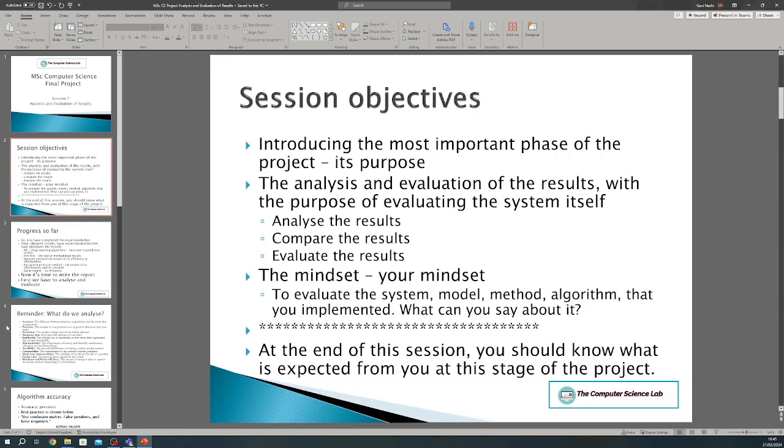The objectives of this session. Obviously, you can see that this is the most important phase of the project. It is the purpose of this: analyze, compare, evaluate, draw conclusions, make recommendations. So making recommendations to that imaginary client is the goal of this project. Never, never, never forget it.